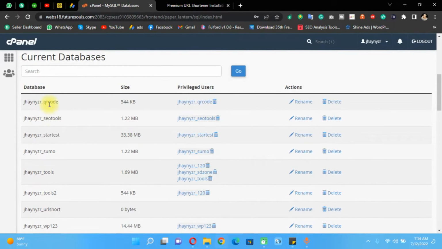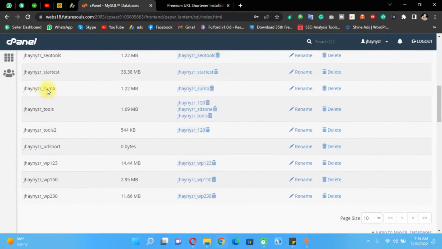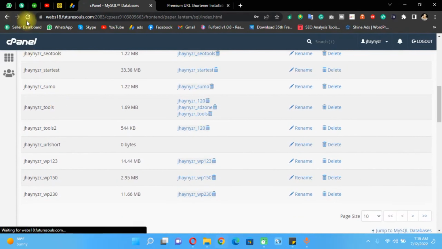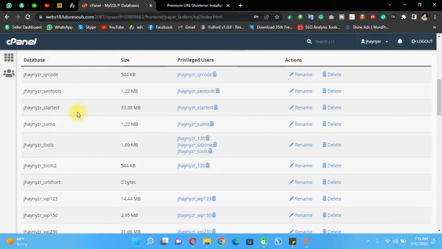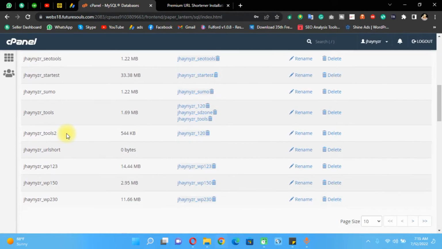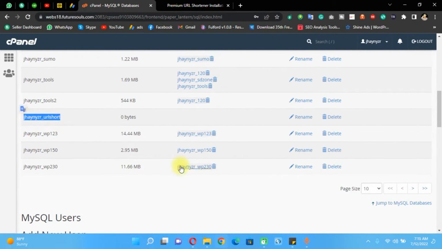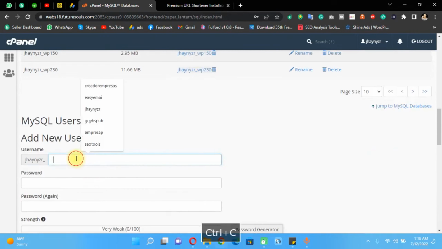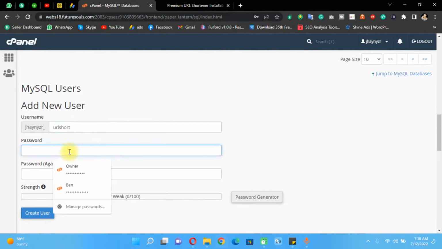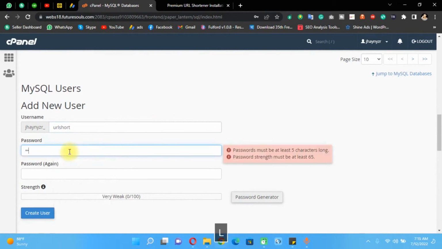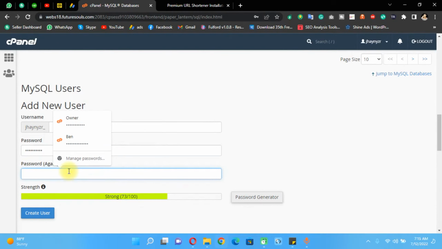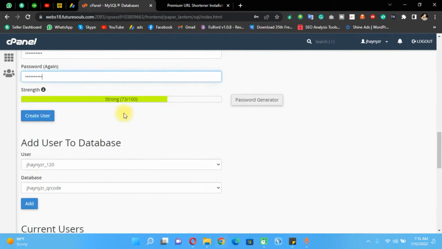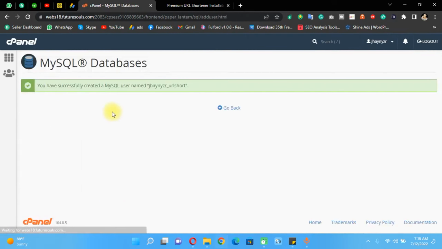Now as you can see, the database is created, and where is it? Okay, so I need to refresh it, and here is my database URL short. So I'm going to create a username also with the same name. So I'm going to copy the URL short from here and then paste it here. It's a username, and I'm going to add a password here and here also, and then I'm going to create a user.